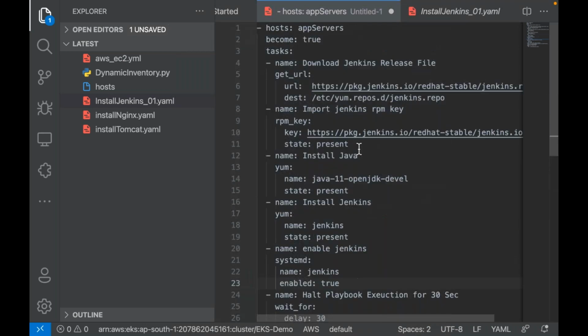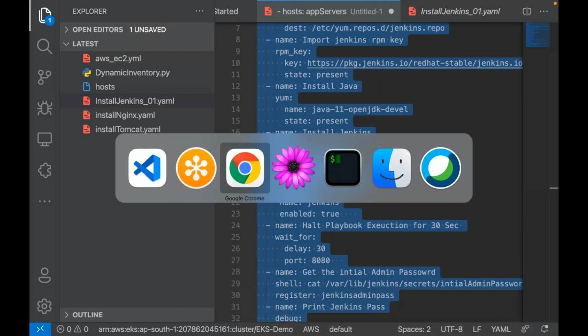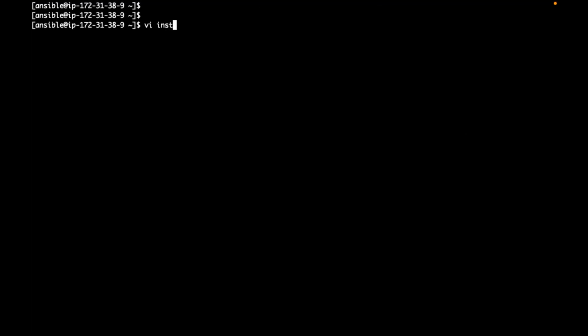Now let me execute this playbook. You will get some errors. Why will you get errors? Nowadays, is Jenkins installed with these options?